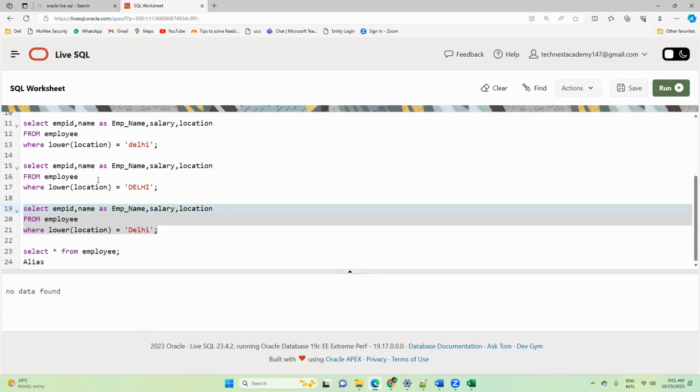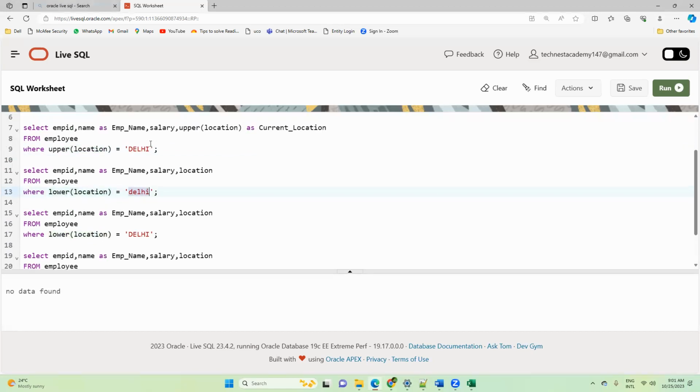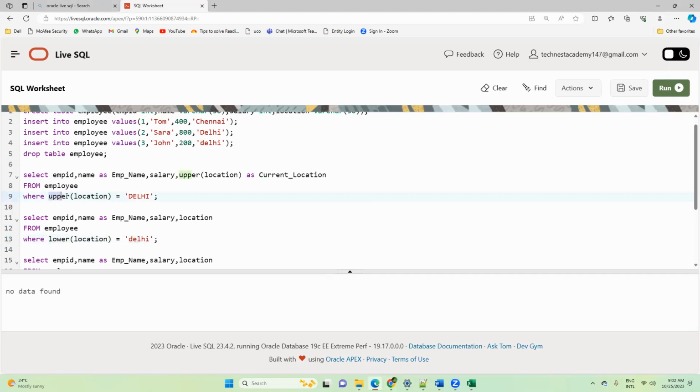Net, the summary is if you're using lower location, please make sure that these values all must be in lowercase. Similarly, if you're searching for upper location, these values all must be in uppercase. Is this clear? Yes, sir. Okay, so I will stop here.